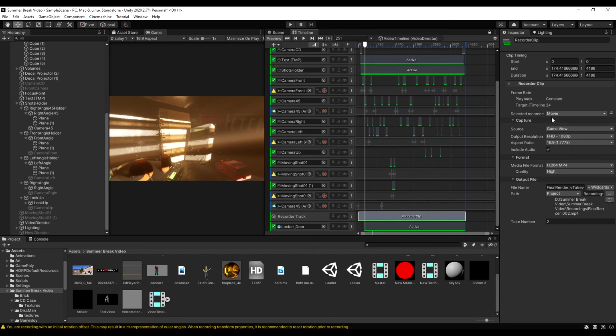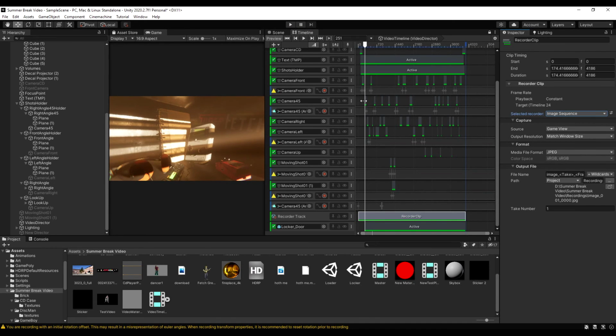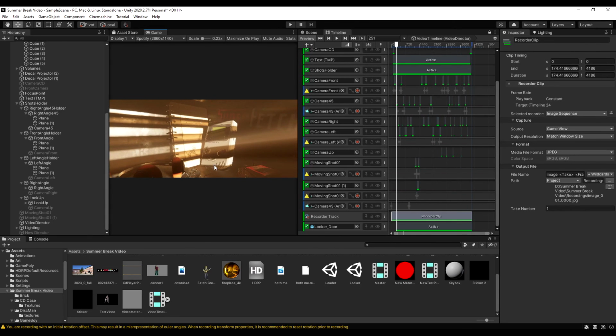Then we go back here, and recorder type, movie speaks for itself, but the other one that's useful is the animation or the image sequence. And if you select that one, it'll output each and every frame individually, which is useful if you want to create something like what I did, a Spotify header. I created a different camera, a different playable director, but I then used the image sequence, made this 1 frame long, and then just rendered out 1 frame of the video to use as a Spotify banner.